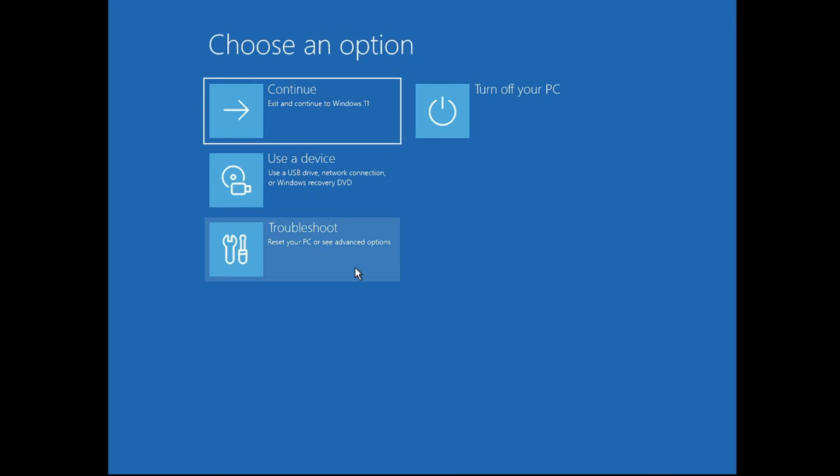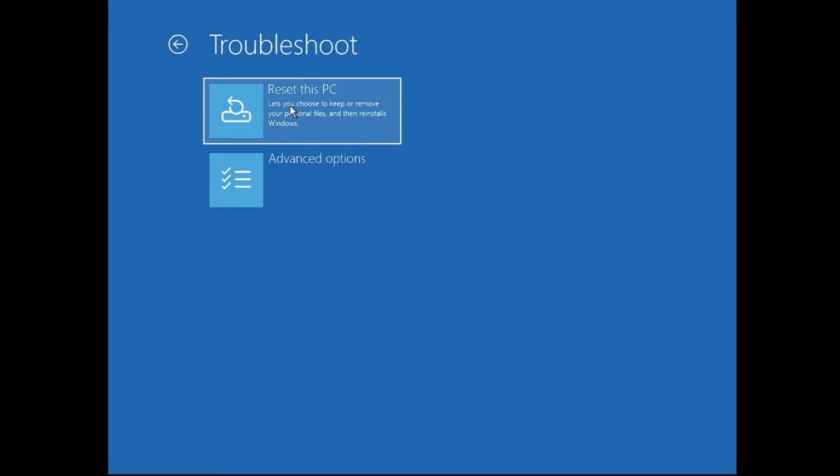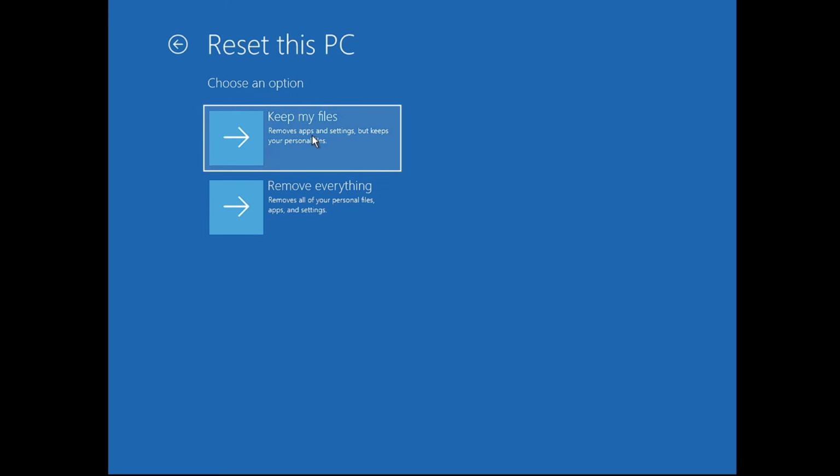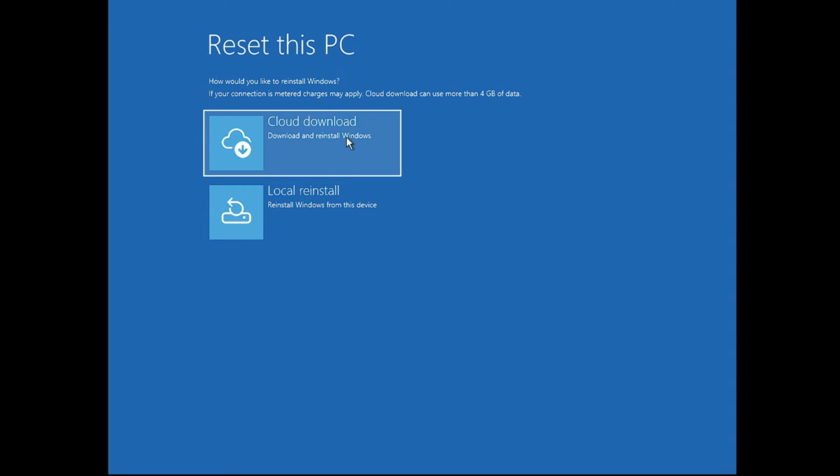Very soon you will be getting this kind of blue page. Here you have to click on troubleshoot. Then you get an option of reset this PC. Click on it. Click on keep my files or remove everything. Next, it will ask you for cloud download or local reinstall. Now, one more thing that I would recommend here.